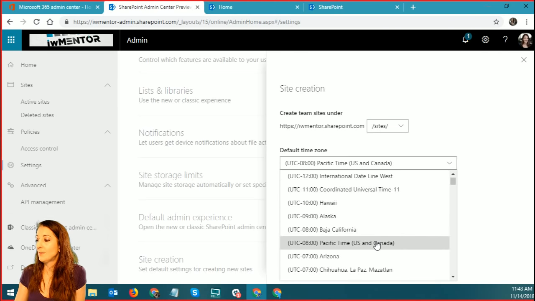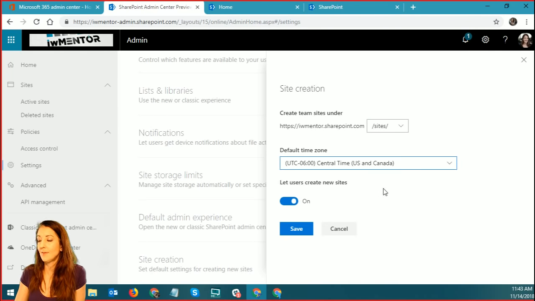My default time zone needs to be Central Time because I'm in Central Time. And yeah, let users create new sites. Yeah, that's that setting.